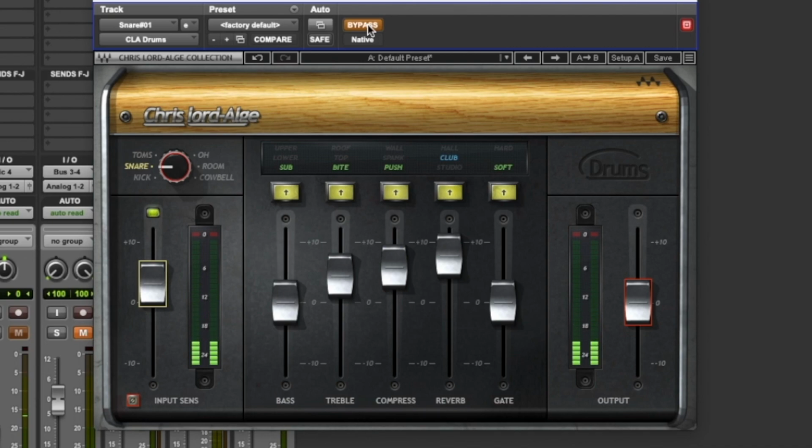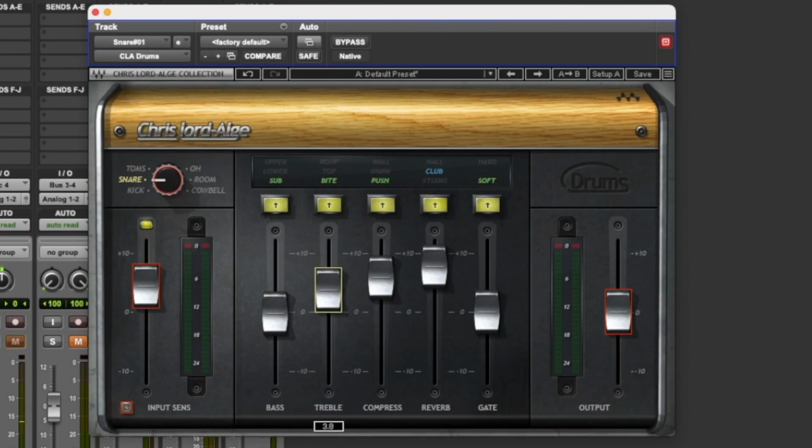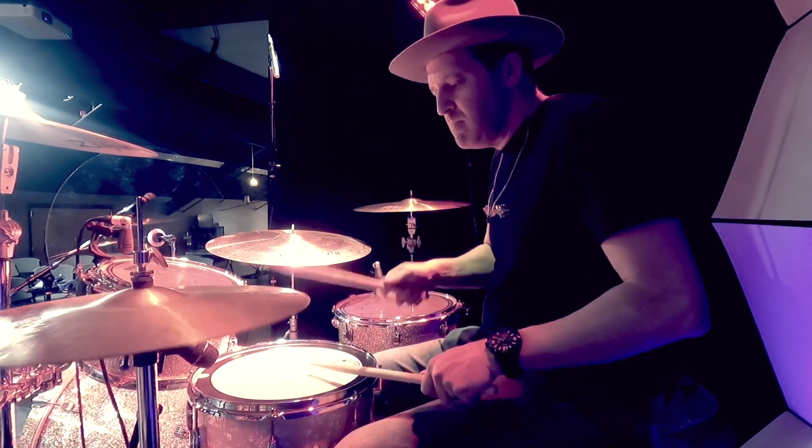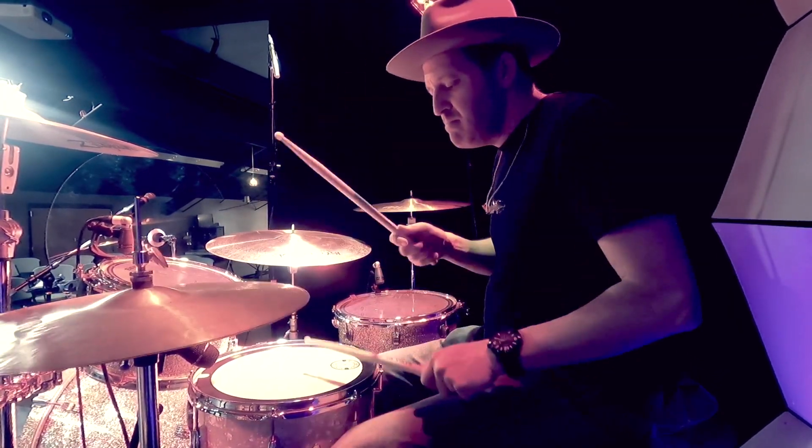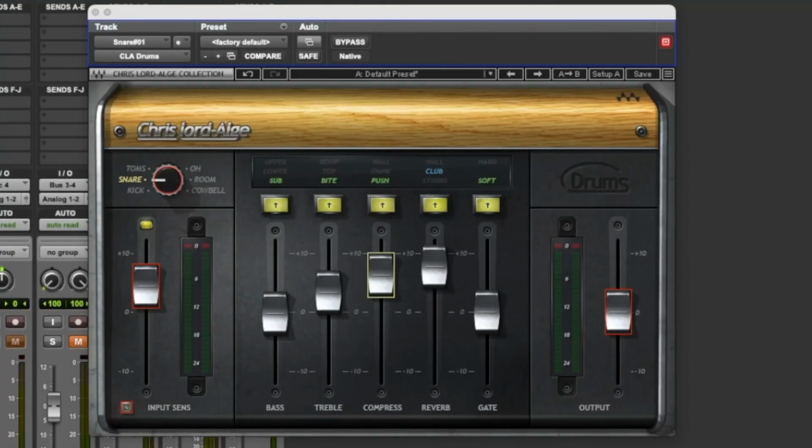Bypass. Engage. If you want to darken the snare up, drop that treble down, bring up the bass some. Again, I want it to cut through a little bit in the mix, so I'm going to turn just the treble up a little bit. Kick and snare. Oh man, it's just that easy.